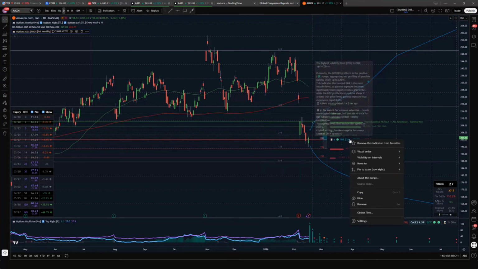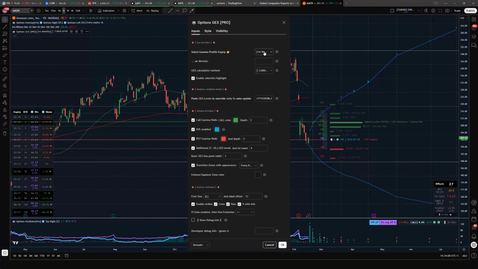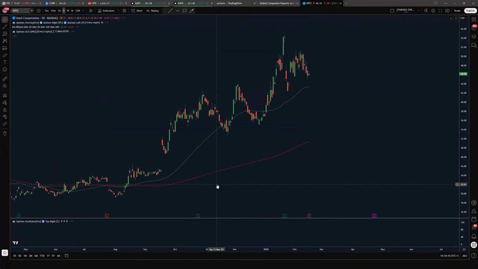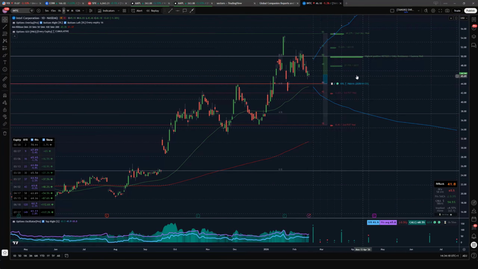Why? Because it's not selected for every expiry. You go back to settings, you go to every expiry, and then you will see every expiry data for Amazon and for whatever, Intel and the rest you want to check. These are the every expiry data updated manually during the day if you want to update them.